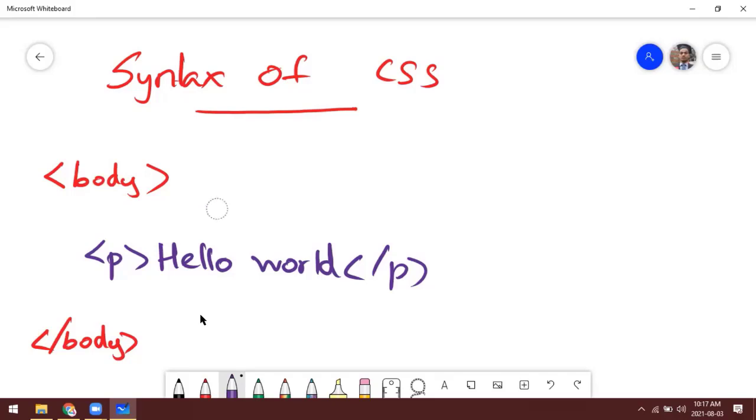So we don't need to specify which element we are going to apply it to, because if we apply it here, it means we are styling this particular paragraph tag, right? So this is the syntax of CSS. This way is applicable to internal and external CSS, because the tag is within the body, whereas we use internal and external CSS in the head tag, right?